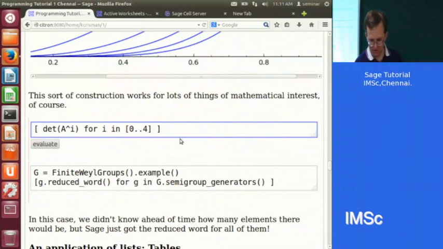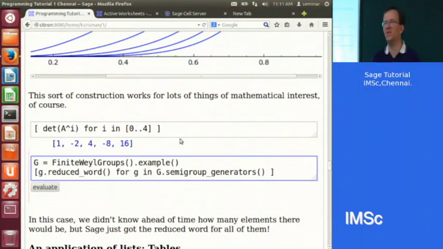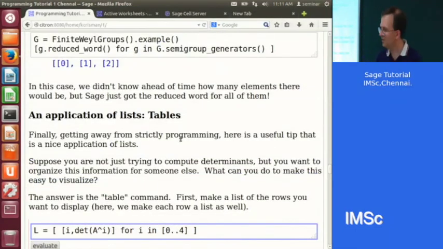So here's our determinants again. Man, I should have just showed you that, right? But I don't want to do that until you understand what a loop is. All this is doing is kind of internally creating something like this. And I found this example for, well, it's not that exciting, but that's just because this is the example of a finite group. And here's the reduced word for each of the semigroup generators of the group. Because every group is a semigroup. Yeah, so you can do it for anything. And there it is, list comprehensions.